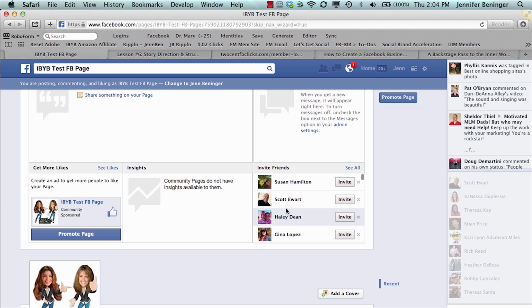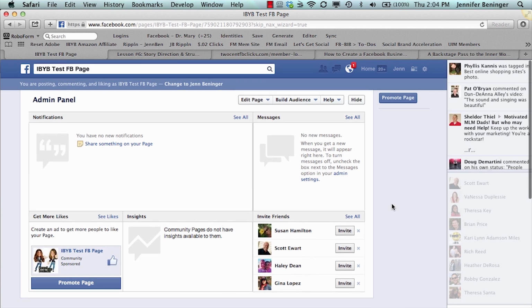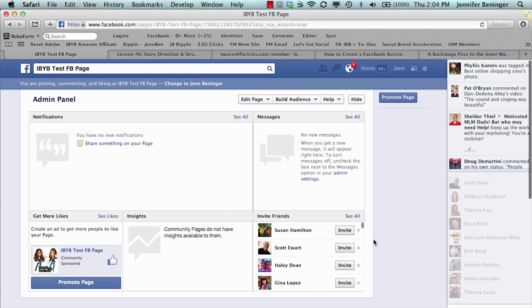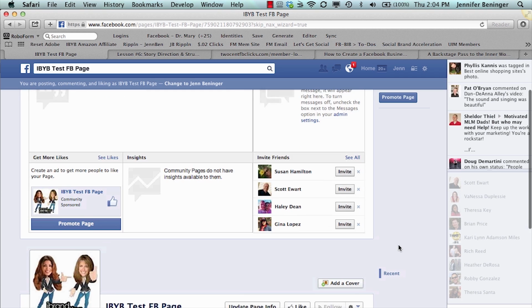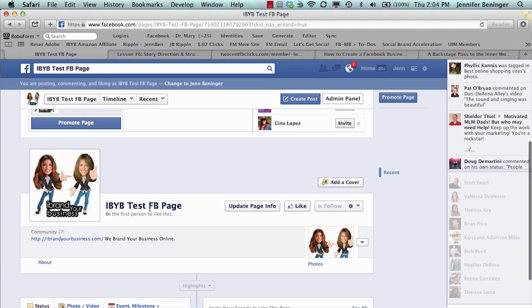And then in the last section, it will show you different ways to invite friends, organically, paid, who's liking your page, those type of things. So the top admin page is a great way to get a snapshot, again, about what's going on with your page. So if we come on down here, here's that profile picture that we inserted.